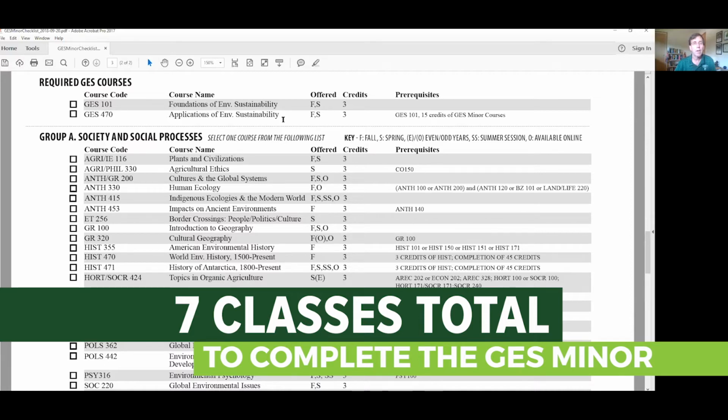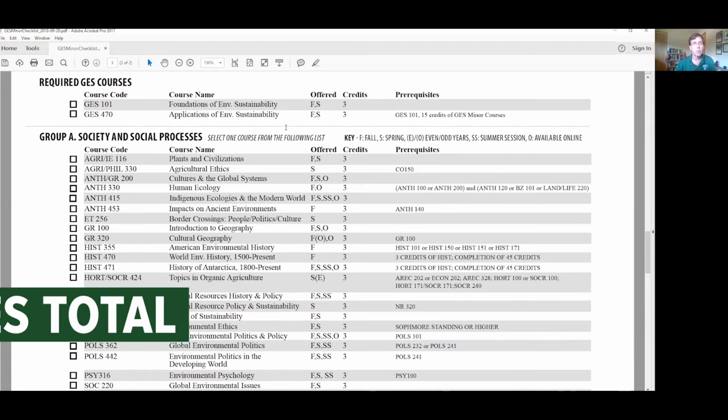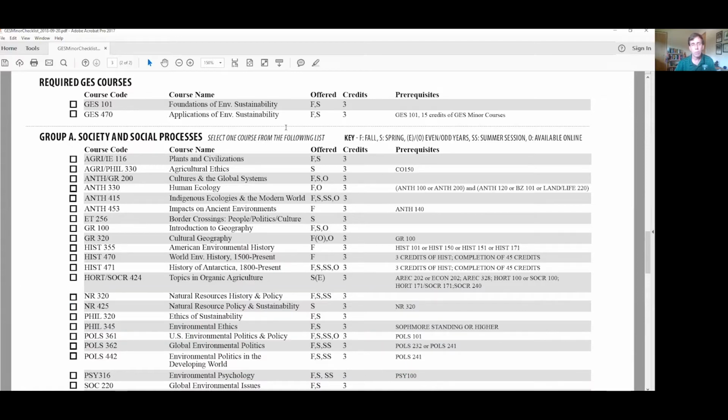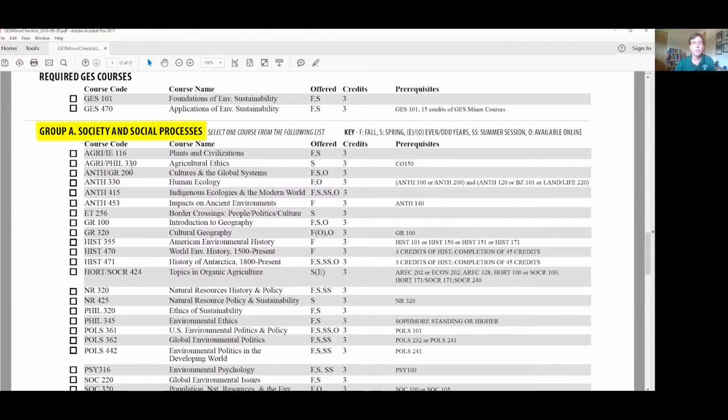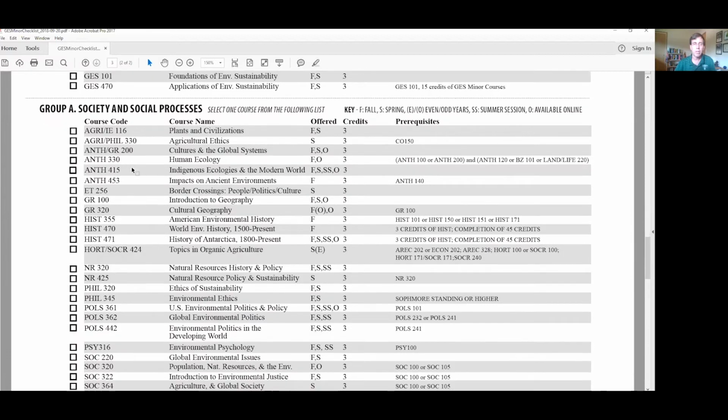The other 5 come from 4 categories. So there's groups A, B, C, and D, 1 course from each of those, and then an upper division elective course, which is any upper division course that's got a different course code than the others. And I'll talk a little bit more about that when we get down to it. So group A is called our society and social processes. This is anthropology, history, philosophy, political science, sociology make up most of these courses, but there's a variety of others in here as well.